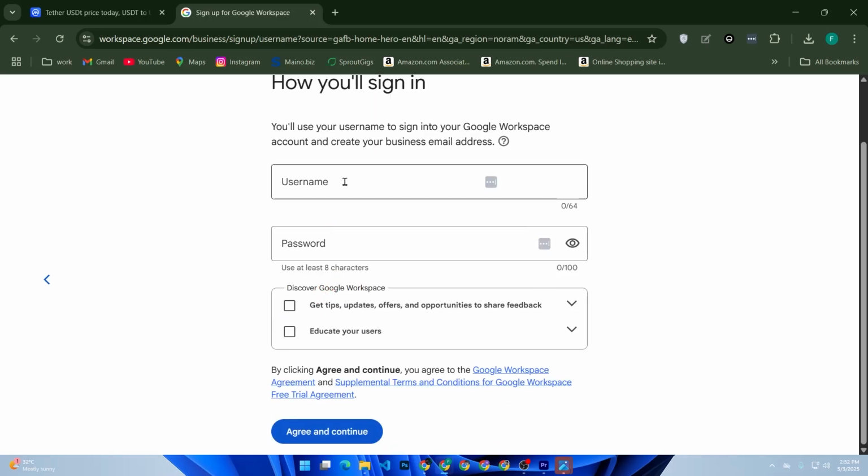Now enter your username, like music@yoursite.com. Then enter a strong password and click the box icon, and finally agree and continue. You will now enter your domain dashboard.